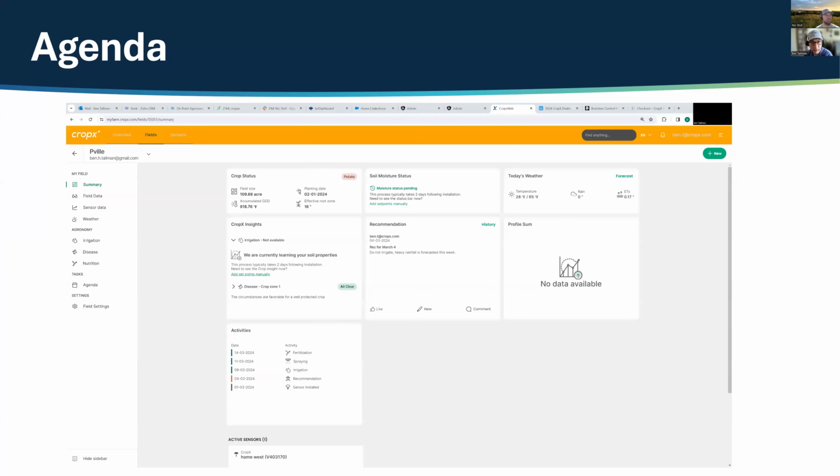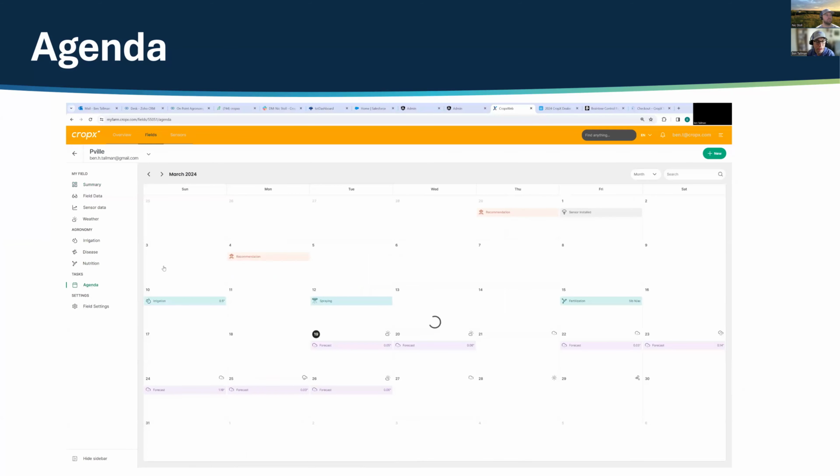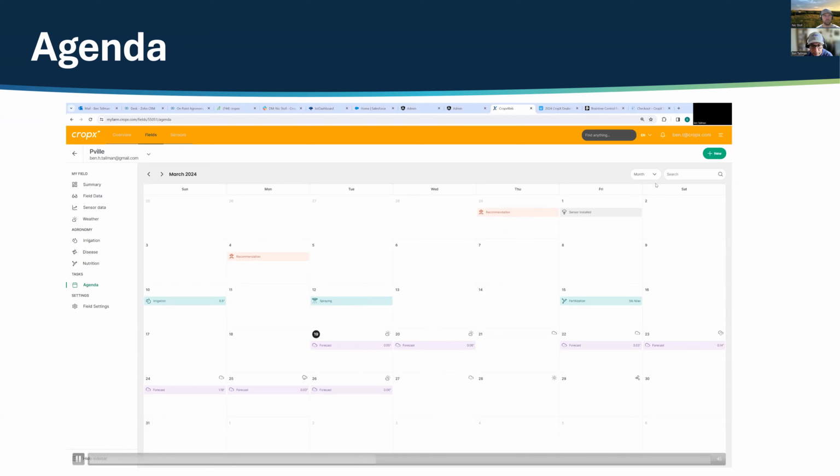Now I just want to show you our agenda or calendar, and here's just a video of how you access it. On the left-hand pane under tasks, we have our agenda. And when we pop that open, we can see a bunch of different things noted here. If we made a recommendation, installed a sensor, noted irrigations, spraying events, fertilization, and any rainfall that has fallen or is forecasted, it's all plotted here.